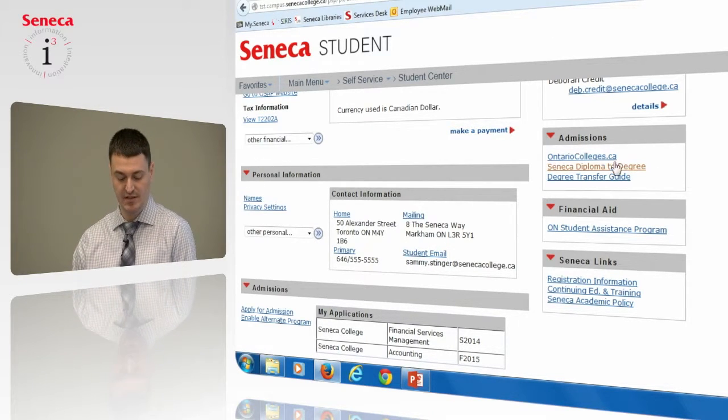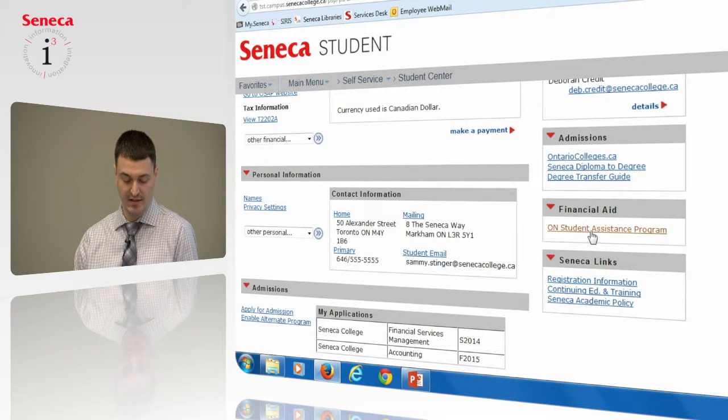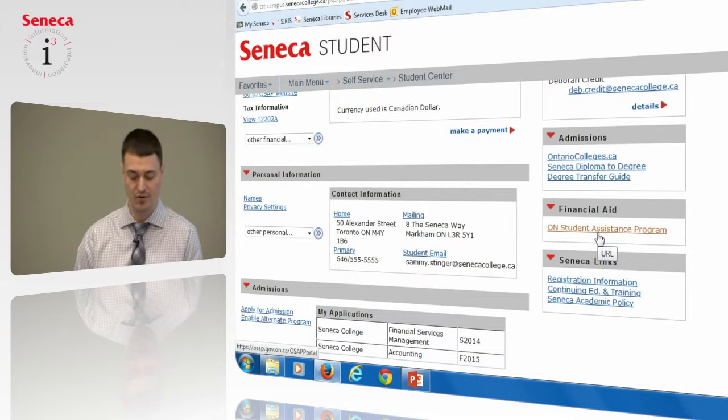For example, in admissions, this Ontario Colleges link would basically direct the student to the OCAS website where they can submit an application for a program. In financial aid, this Ontario Student Assistance Program link would take them to the page where they can apply for OSAP.